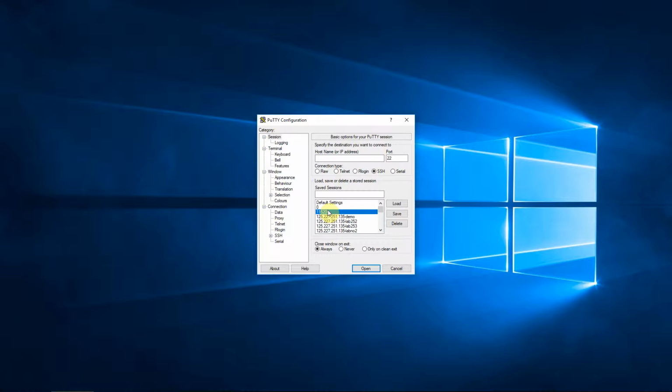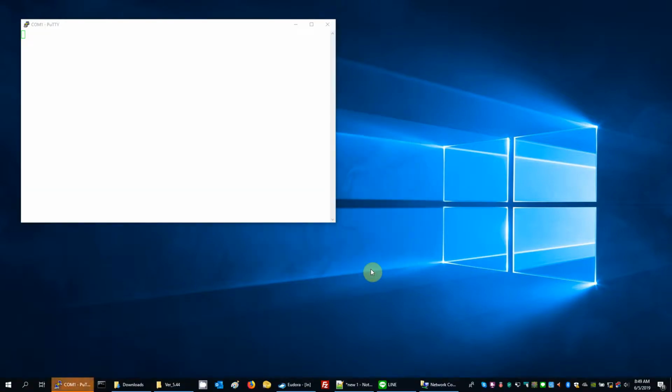I'm using PuTTY as my console, and I'm connecting it at 115.2K. And I'm going to power on the chassis. And here we've got this error, invalid zip file. So what we're going to do is completely recover this NMC card.